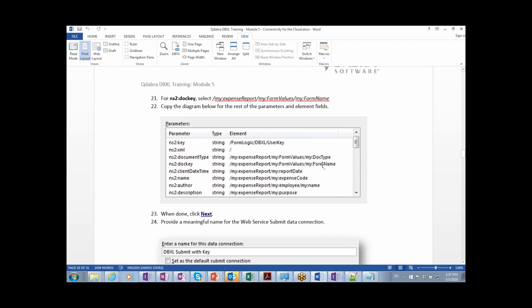You're going to have a form name. The date is going to be the date time. The name of the metadata, name, author, description, those three fields at the bottom there are going to be set using data from the form, expense code, name, purpose, just like we saw yesterday.